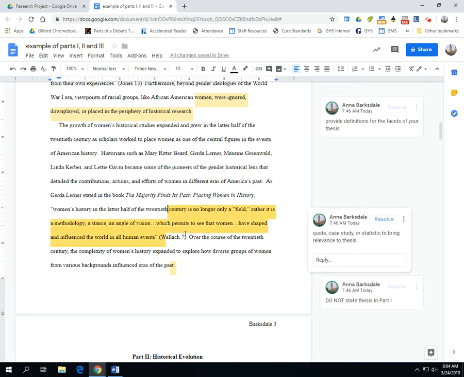Finally, for part 1, you're going to put that quote, case study, or statistic to bring relevance to the thesis. And I gave you my example as a quote that kind of brought me into why I'm studying this particular topic, which is my goal with my thesis was to place women in history and provide an angle of groups of people that have often been overlooked in their support and help of history. So I have a quote from a historian that I really like, which is Gerda Lerner. And I mentioned a quote that she stated that kind of draws into why I'm researching this.